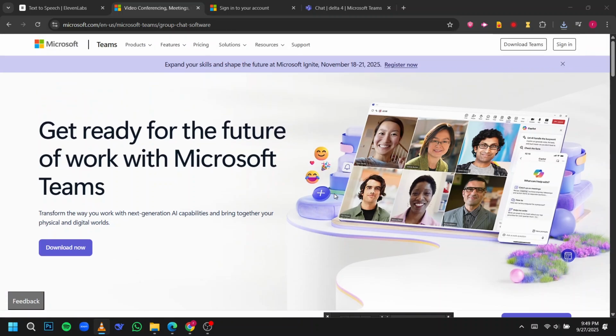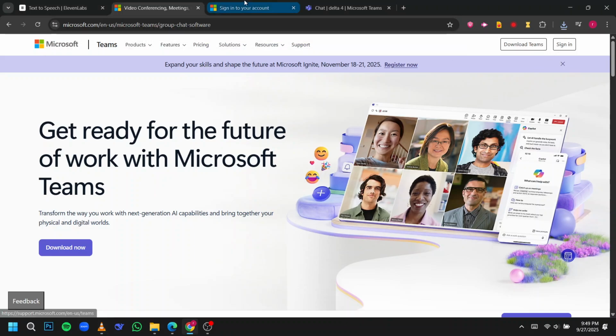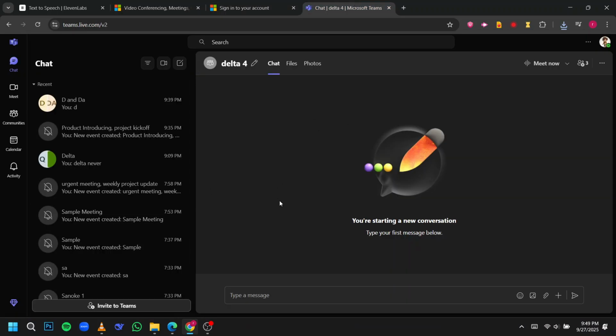First, make sure you're signed into Microsoft Teams. Open the Teams application and locate the Sign In option, usually at the top right corner of the window. Once you've signed in successfully, you'll be taken to the main Teams interface where you collaborate with colleagues or friends.